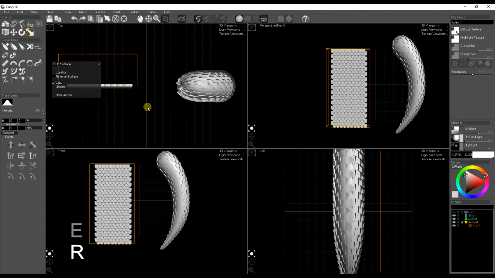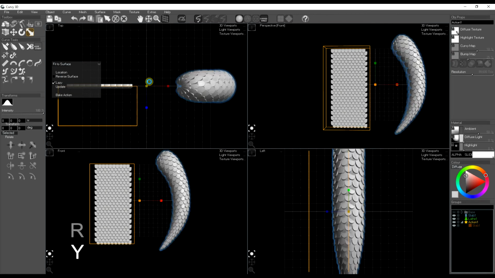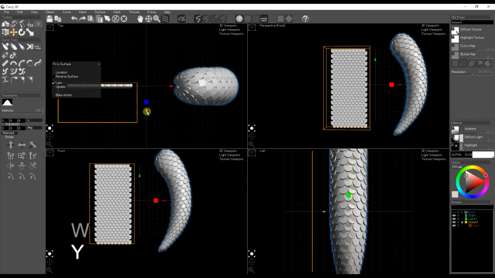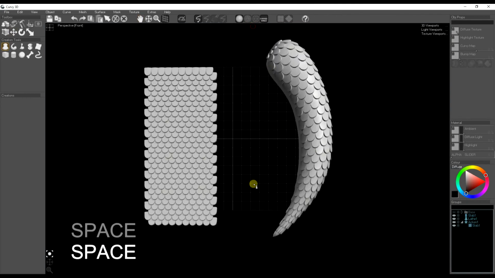I'll scale the yellow box back to front, which will turn my scales back the right way out. And now they're spread over the surface nice and evenly to give us a good scaly tendril effect.